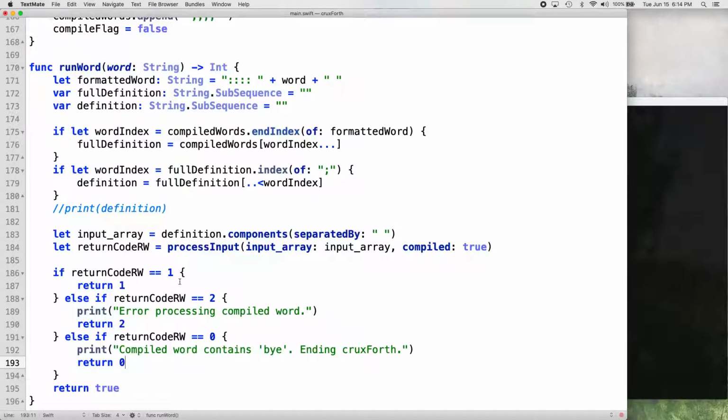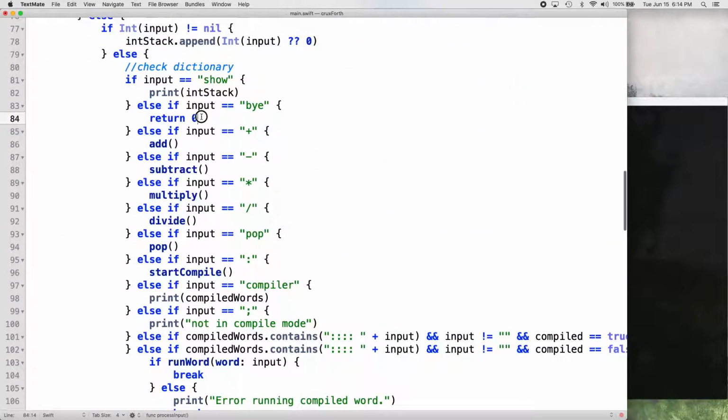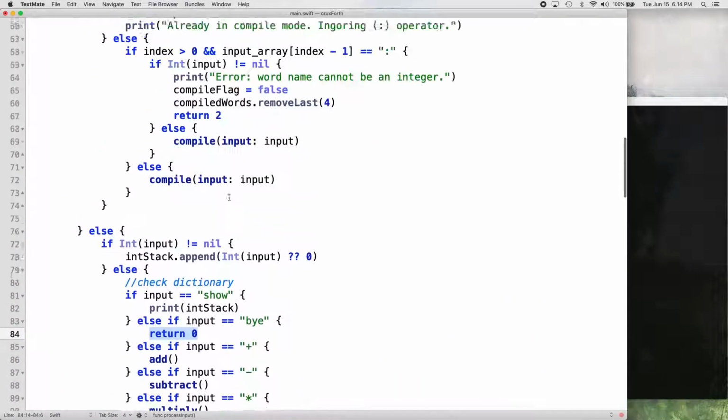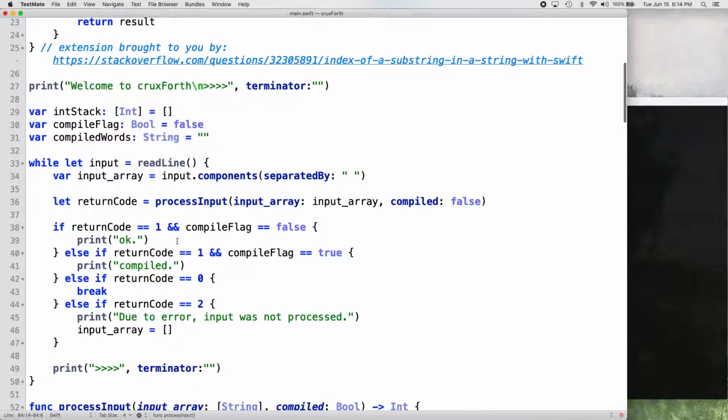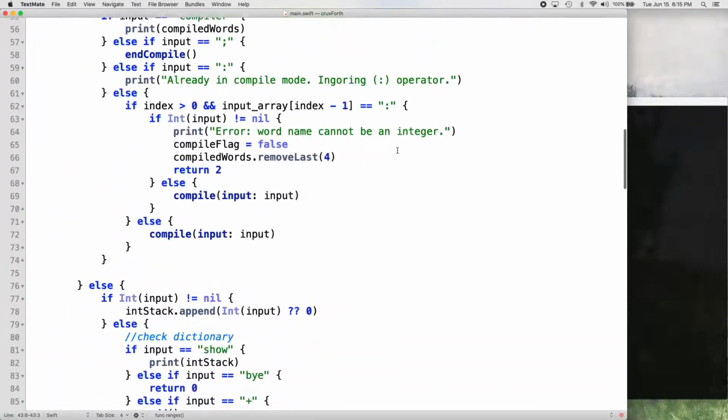And the reason we're going to know that's a BYE is because process input is going to return 0 for BYE. So that comes and returns 0 here, and then we return 0 from our run word, which is going to indicate up here that we should break out of this while loop, which ends our program. And then with our run word function, we need to actually handle the integer returns from our run word function up in our process input function.